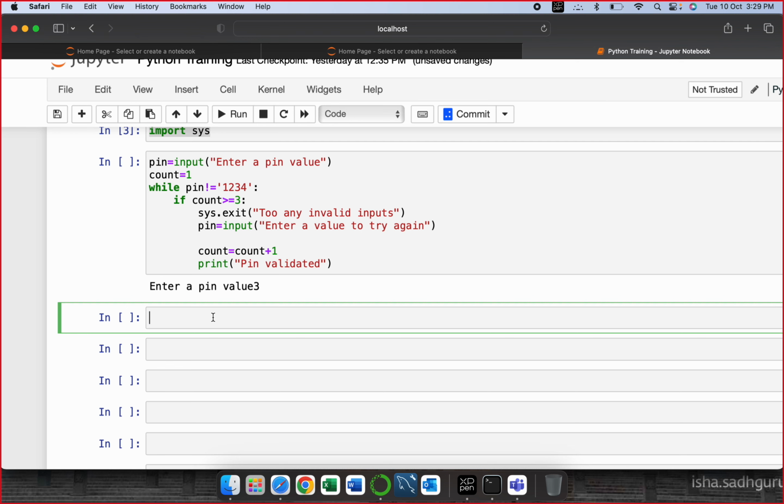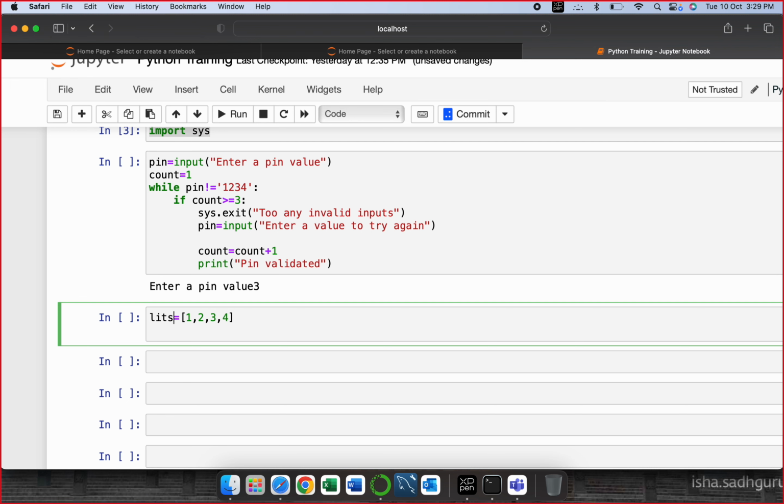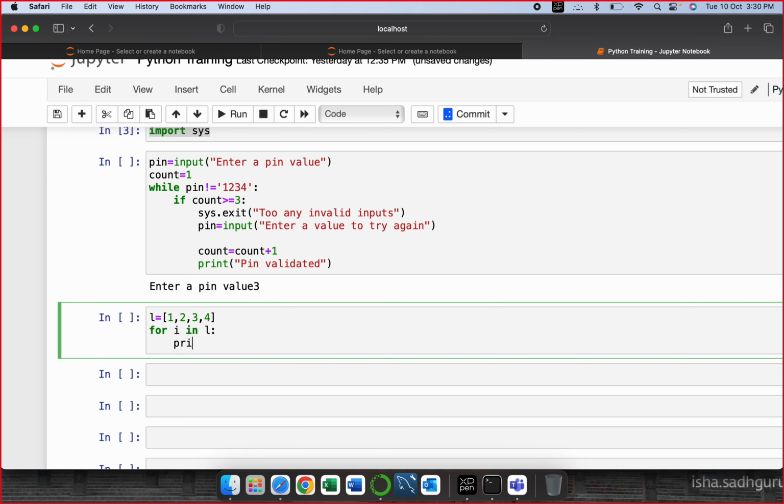Let's say we start working on lists. So we know how to traverse a list. We know how indexing and slicing work in a list. Let's say I have a list L equal to 1, 2, 3, 4. Let's say I want to print every value in L. So for a variable I in L, print I.